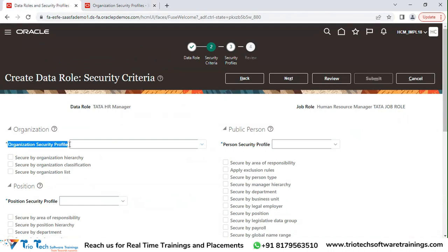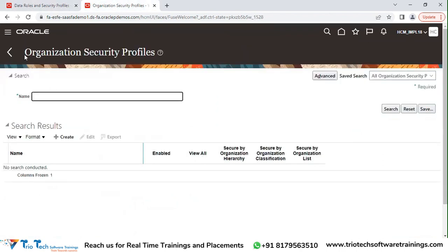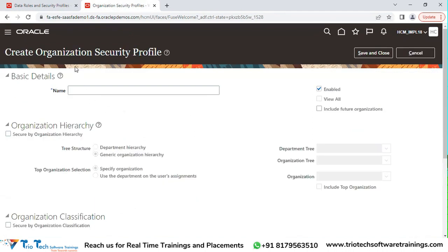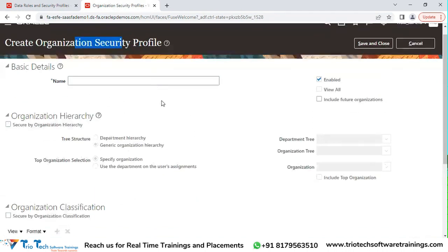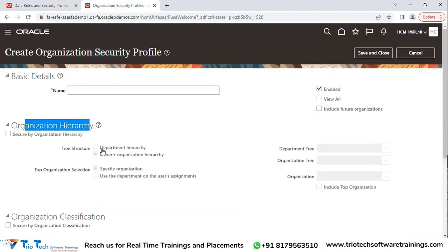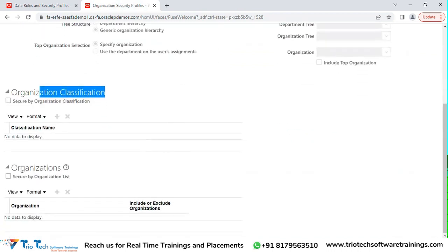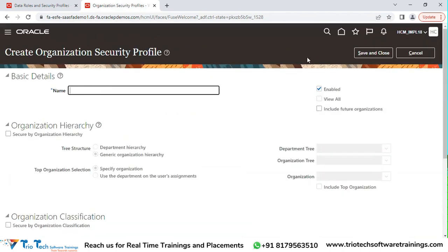At the organization security profile level, you have to add it if you want your security profile to come in the drop down. First of all, you have to go here and define your security profile. For defining the org security, we have several ways: through org hierarchy, where we can use our organization tree and department tree, or you can choose by classification, or you can secure by organization list. We have a couple of ways to deal with this.